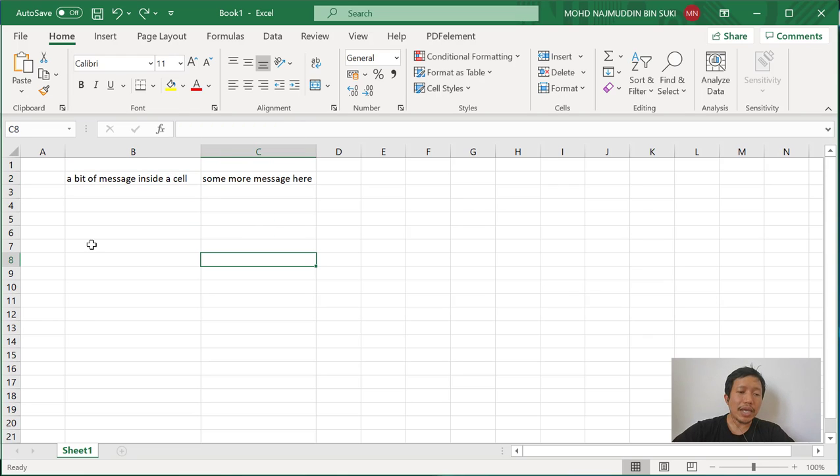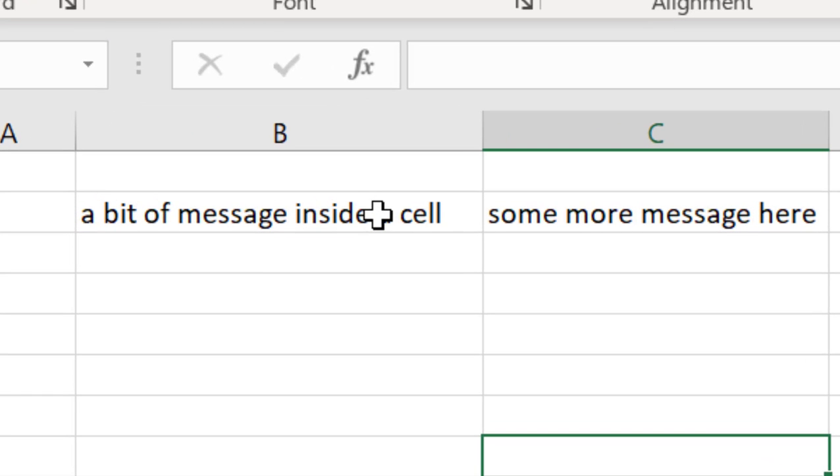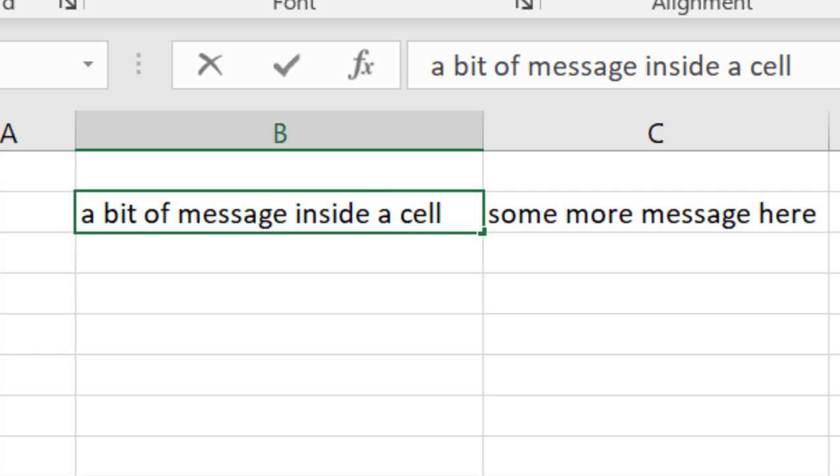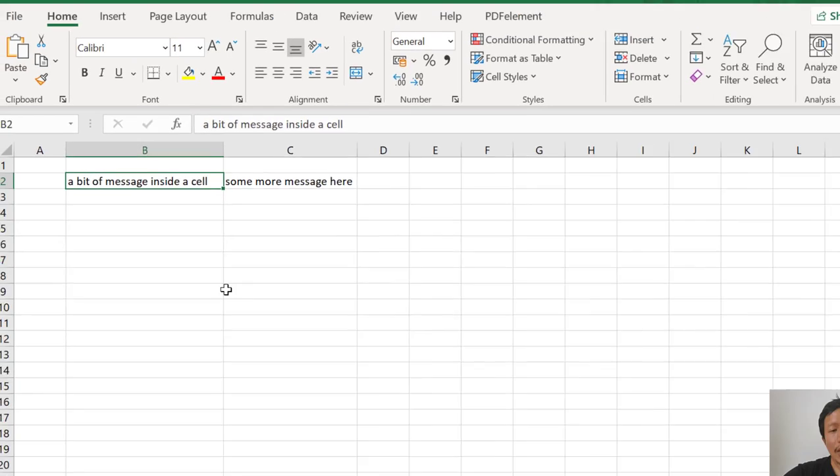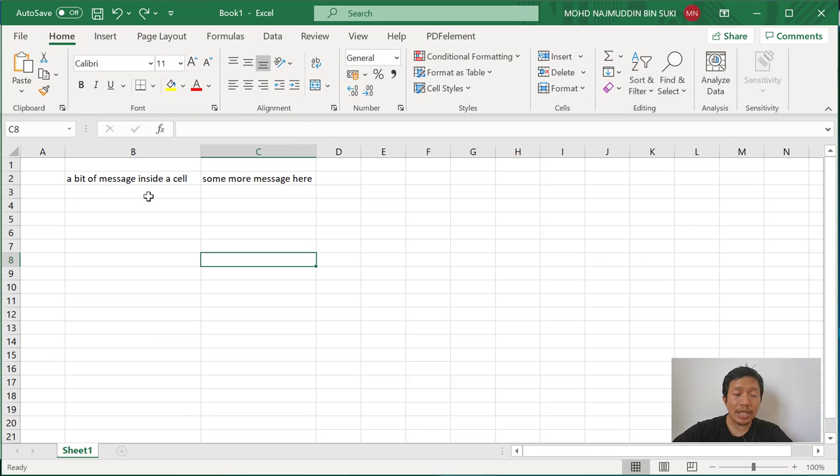Or in my case, I can double click here, for example, a message. So inside a cell, I want to edit and put "n" outside, between "inside" and so I can just go there and double click. Then I'm in editing mode. When you're in editing mode, you'll be able to edit the contents of a cell. When you're in normal mode like this, if you click on a cell, it's a replacement, meaning if you type something, it will replace the content of the cell.